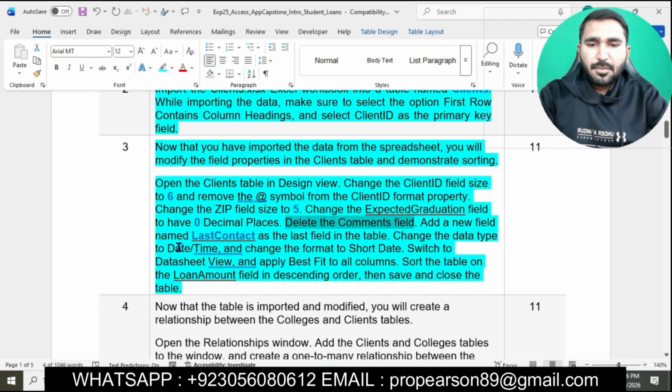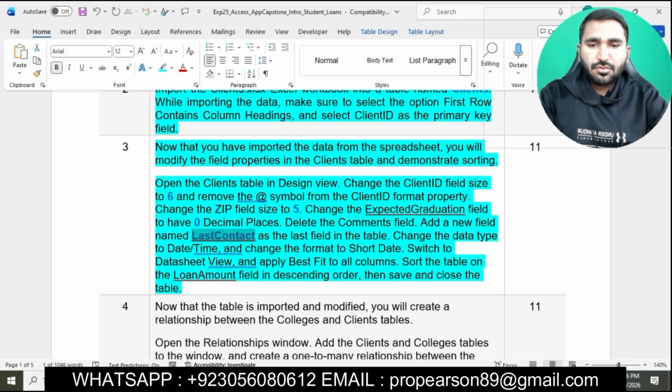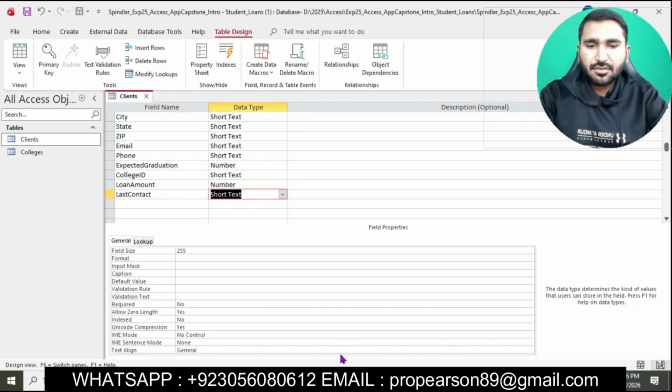Add a new field named last contact as the last field in the table. So we will have to add a new field. We will type the field name, last contact. Okay.